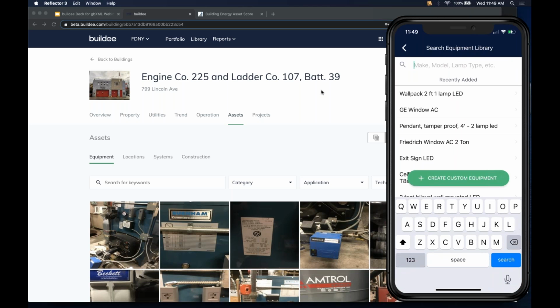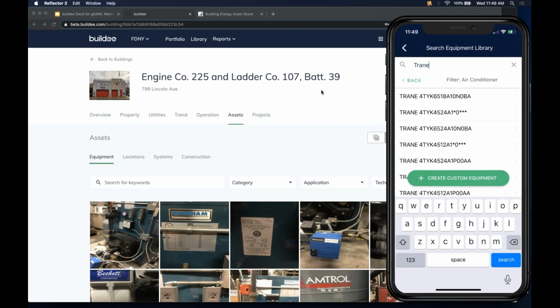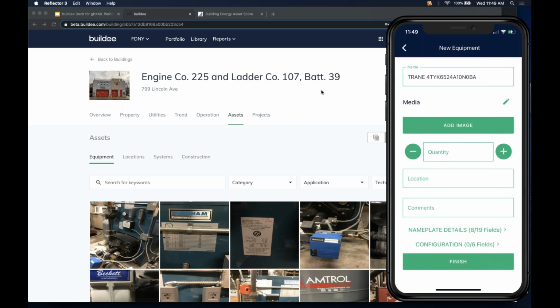We have an integrated library of different equipment, nameplate information, as well as typical light fixture codes. So you can go out and look for a specific Trane unit. You'll find a DX unit here by model number while we're out in the field. And this is going to come with built-in nameplate data, but give you a simple interface to collect all that information while you're in the field, going through that process and capturing images of that equipment.